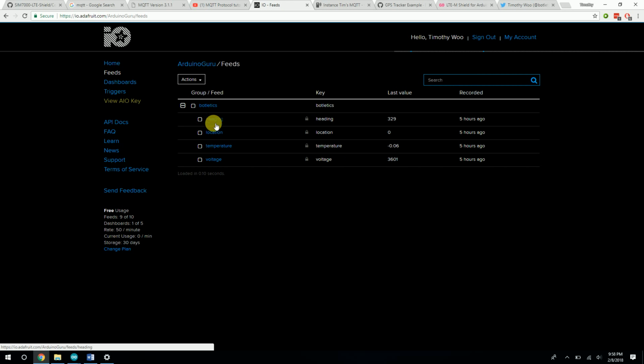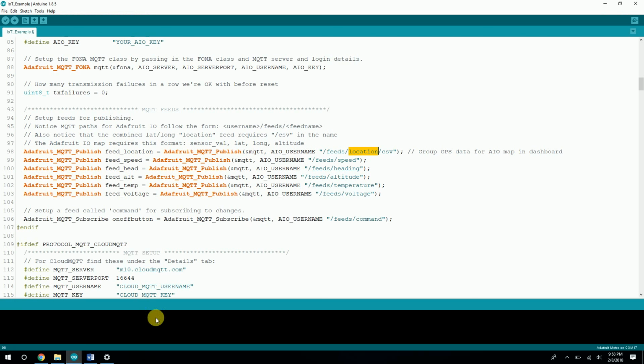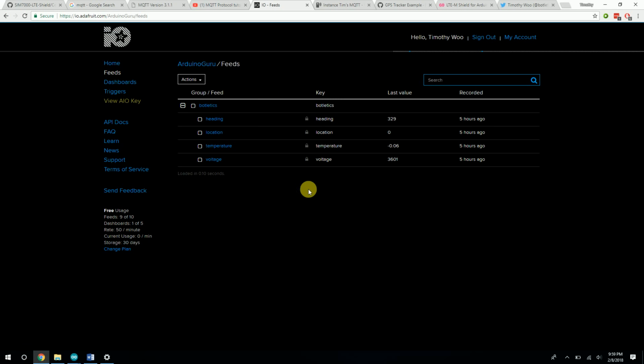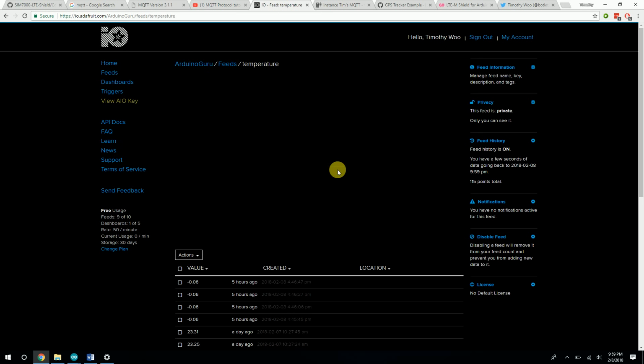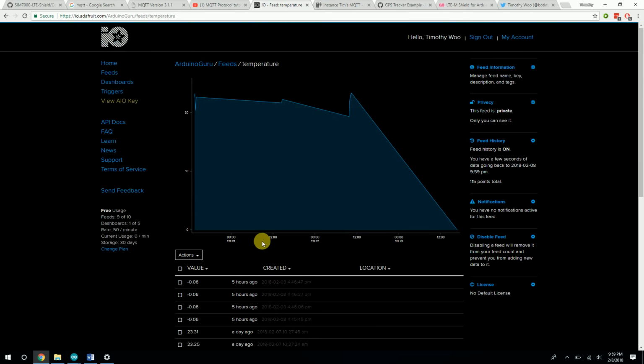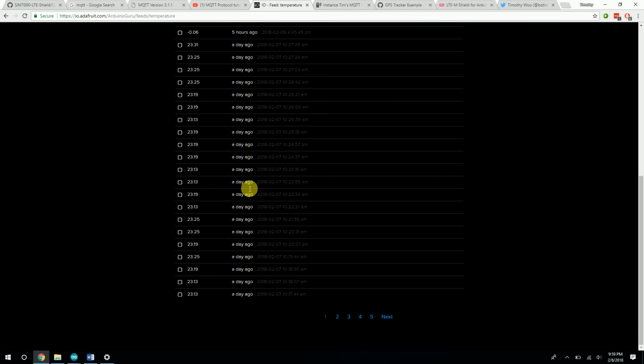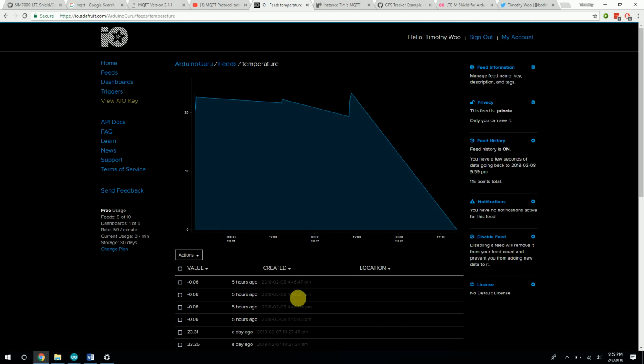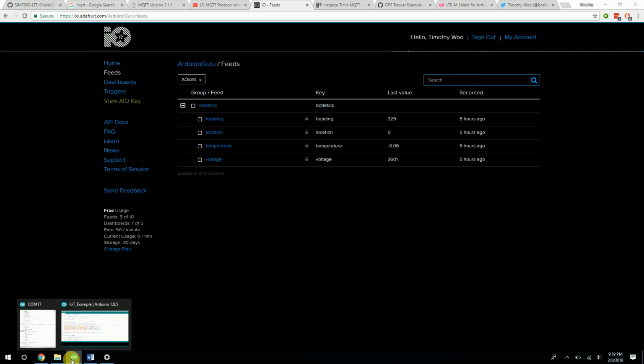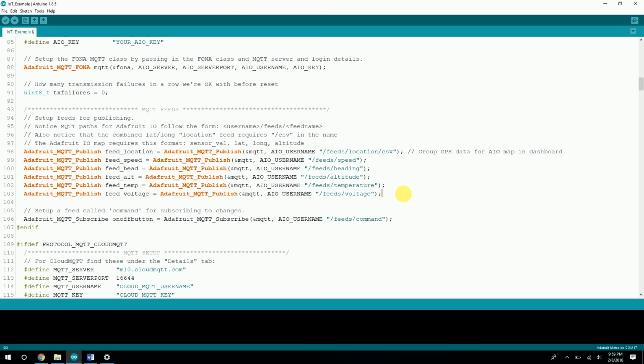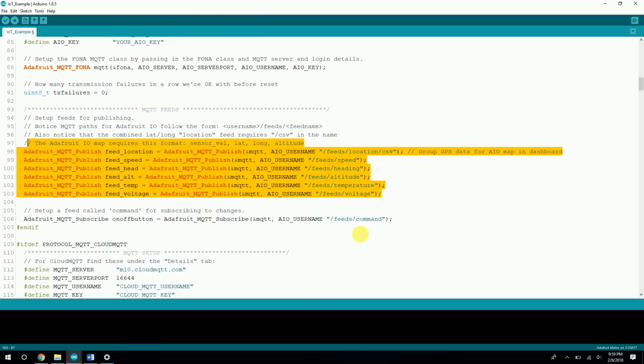So anyway, you'll need to create the feeds that you specify here. You have to create all of these in order for them to actually show the data. And then once you do, you can just click it, and you can see the data appear in real time, as it comes in. Pretty cool. All right, so that's pretty much it for the feeds part here.